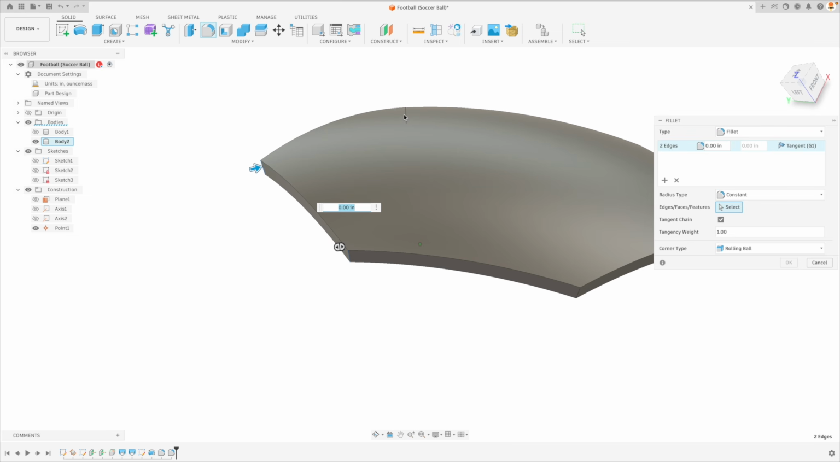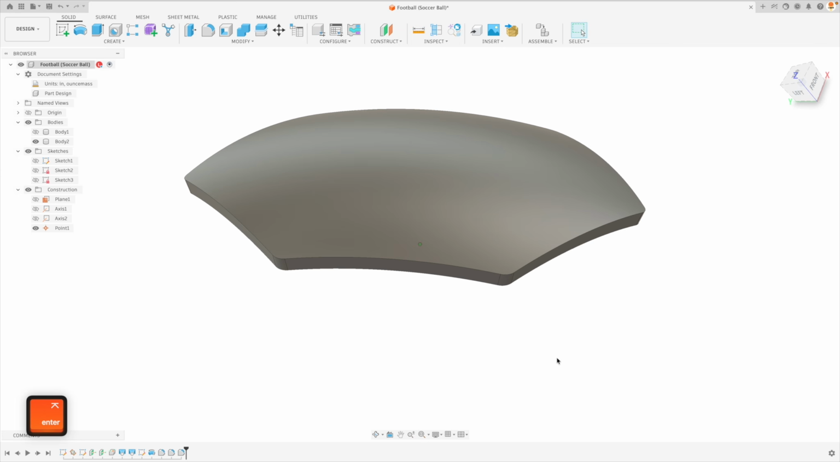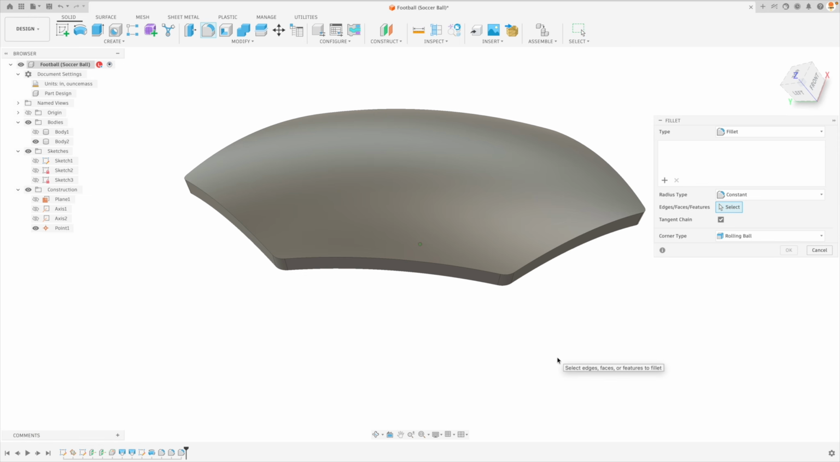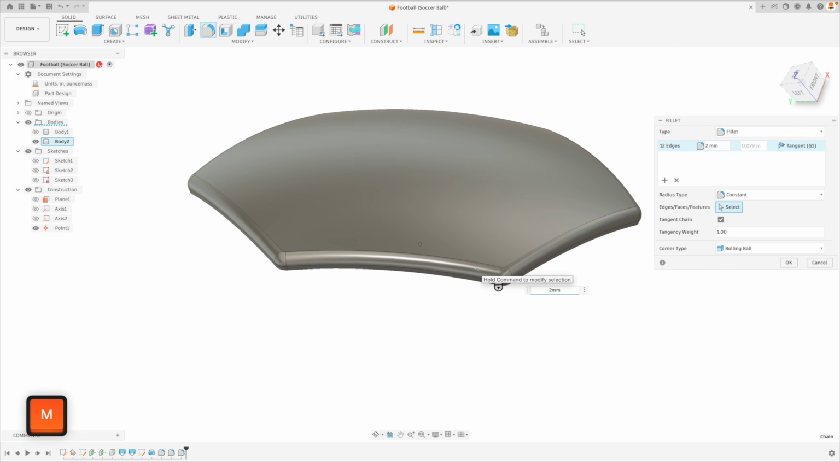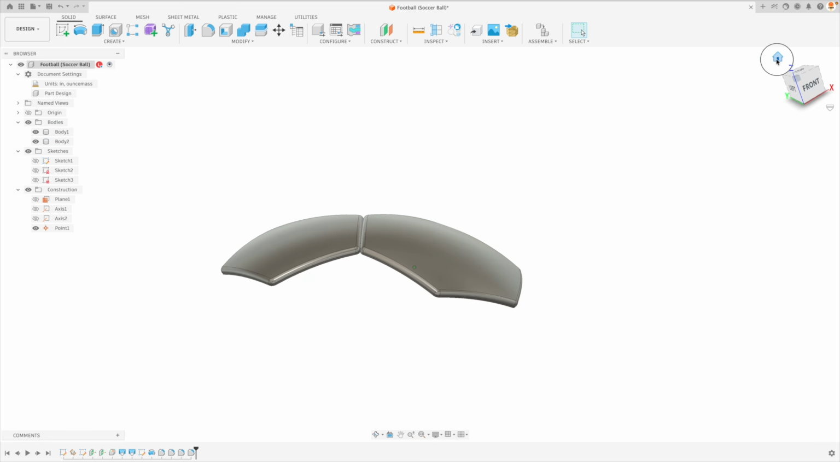This might be a little harder to find, but you can still do it no problem, looking through the part. So we'll pick all those 6 edges, 3 millimeters, enter, space bar to repeat the last used tool, and grab that top edge, 2 millimeters. Great, there we go. So this is really taking shape now.